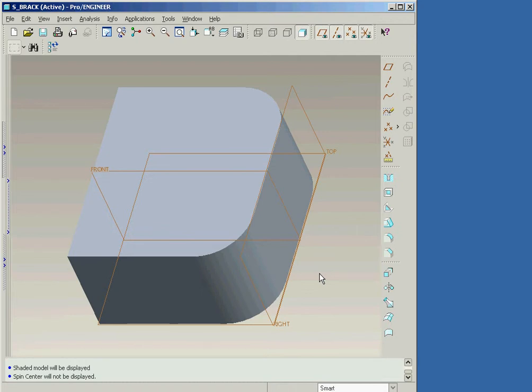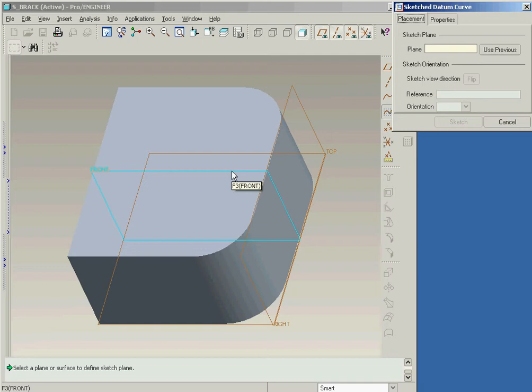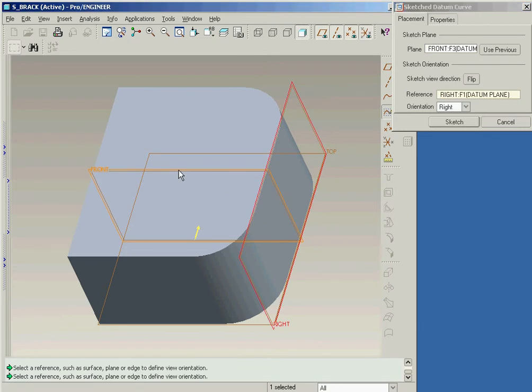Before we create the sweep, we will first sketch a datum curve that will be used as the trajectory of our sweep. In order to create the datum curve, we will first click on the Sketched Datum Curve tool icon, and then click on the front datum plane to identify it as our sketching plane.